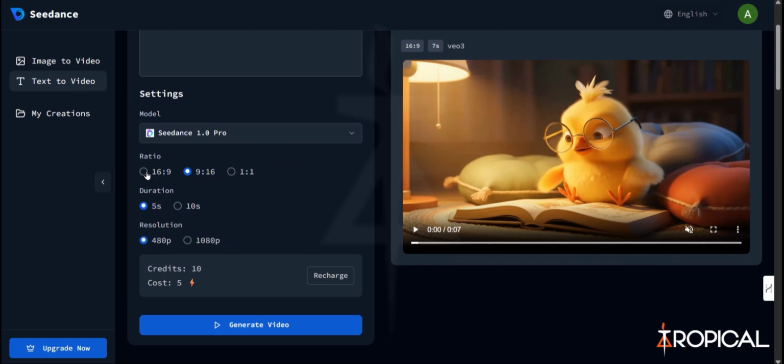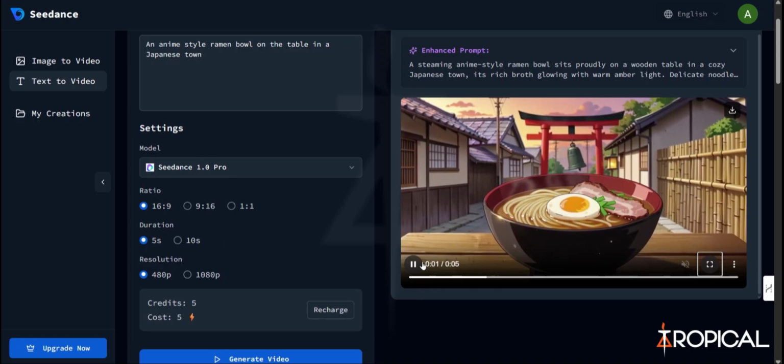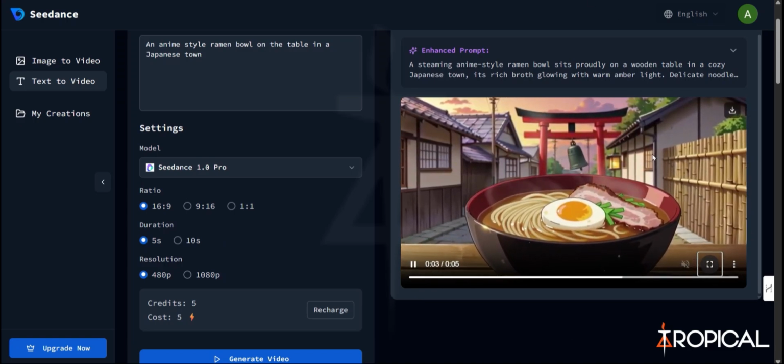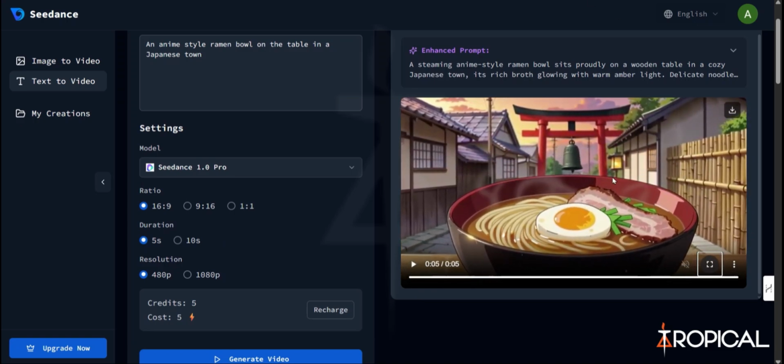And then select the ratio that you want the video to be generated in, and the duration and the resolution. So we'll go for the least, a 5-second clip for 480p. So let's generate the video now. So this is our video. It's generated quite well, I'll say.